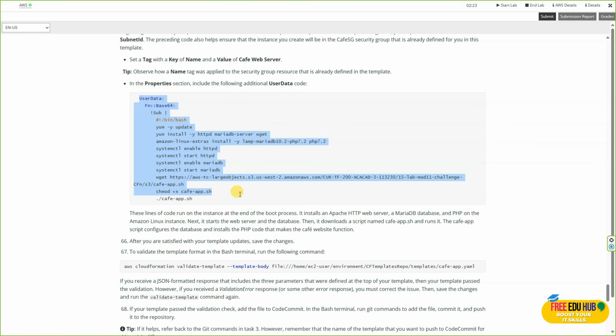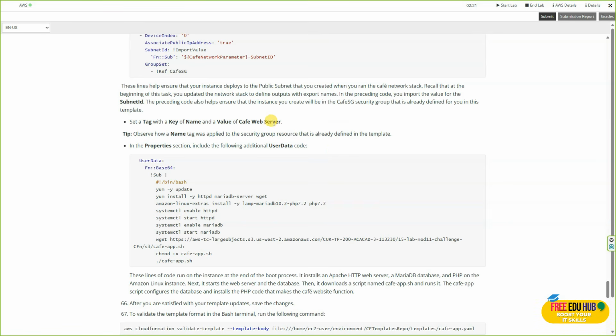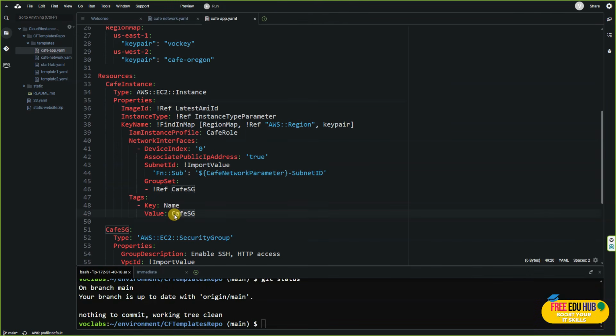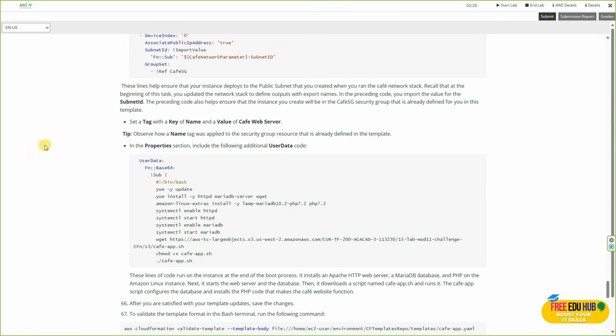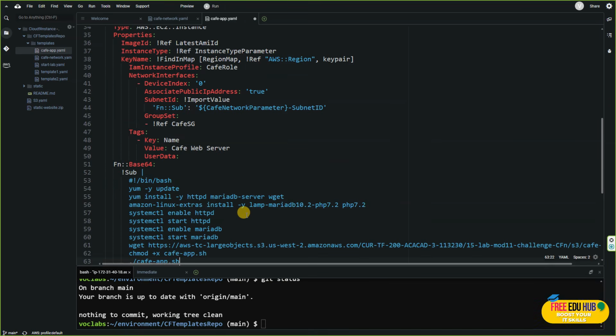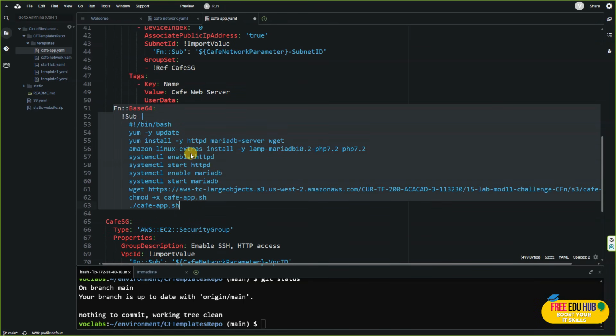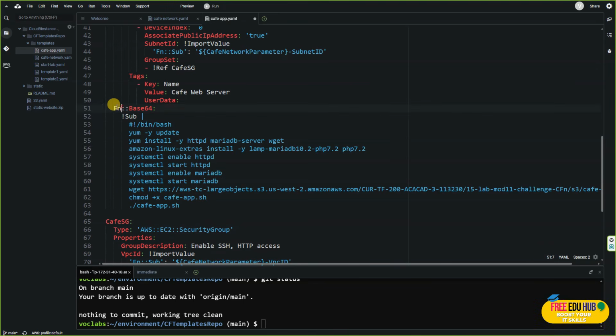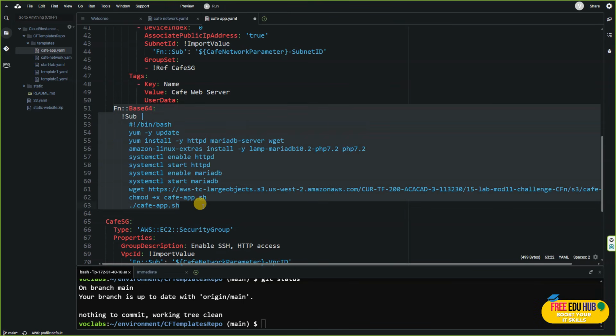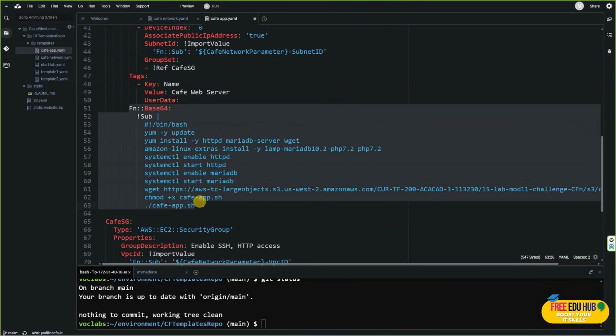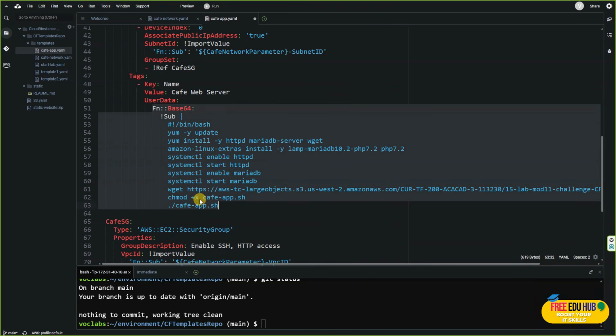Then for properties, they are saying to include the following additional user data. So we'll copy it from here. I think the value should be Café web server, so let's update this one first. So we'll change this Café SG to Café web server. Now we'll copy the properties data from here. So let's press enter and paste it over here, and then we can select it and we can move it forward. And once it's selected, just press tab and make sure that it is after this one, and press save.